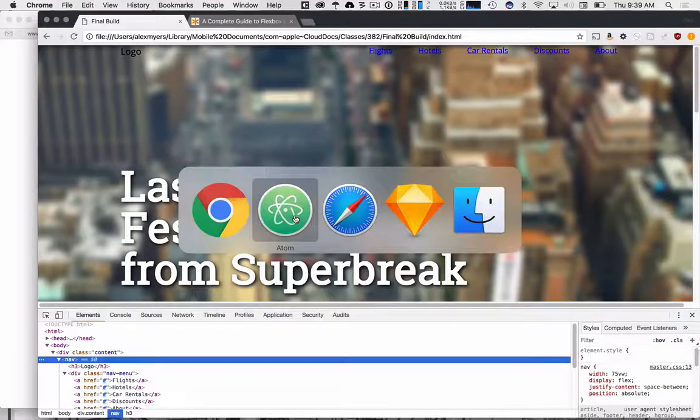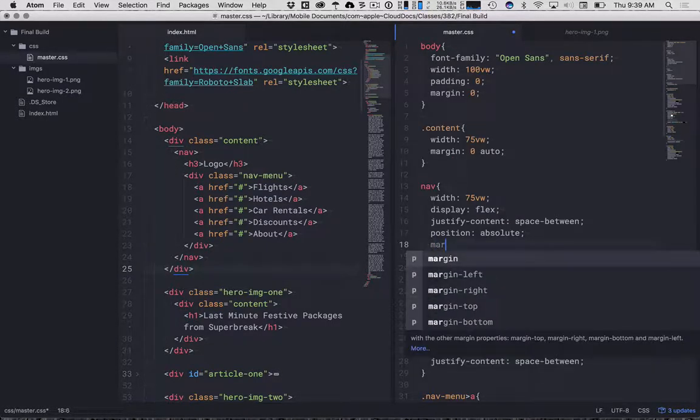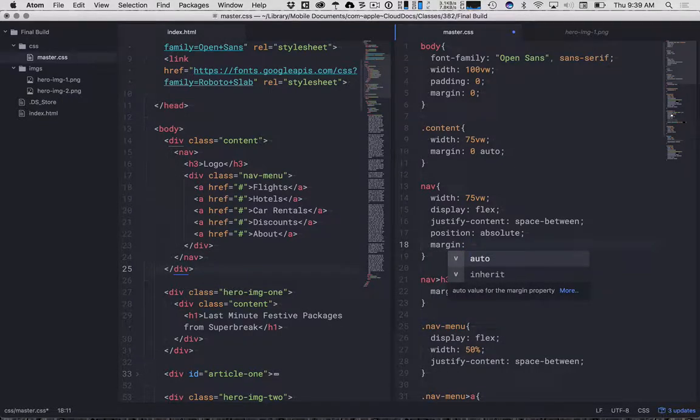Okay, so let's come back over here. Now let's change this value to what we want it to be. All right, let's give it some margin around it. So we're going to go margin. Now we're going to do the shorthand. Instead of saying margin-top, margin-right, margin-left, margin-bottom, we're going to do just margin and then give it the 4 values. Remember, top, right, bottom, left. It goes clockwise. It starts at the top, goes clockwise.